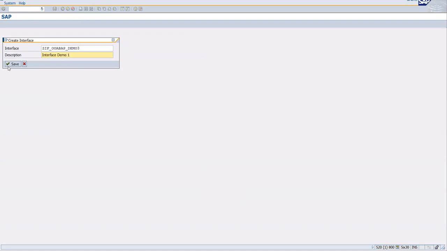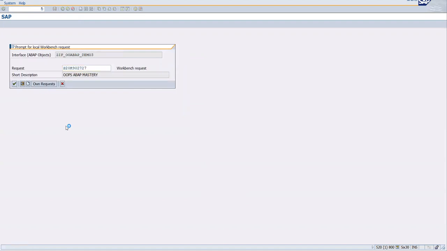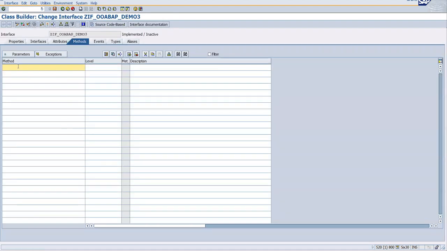Interface demo 1. Save it. So for methods, you can write them. Let's suppose I create some simple methods over here. Get PO detail. This is one method. I'm just defining the level, instance or static, or simply instance I'm giving. Get PO detail. Get SO detail, get sales order detail. This again maybe I want to make static. Get SO detail. So like that, you can have several methods.